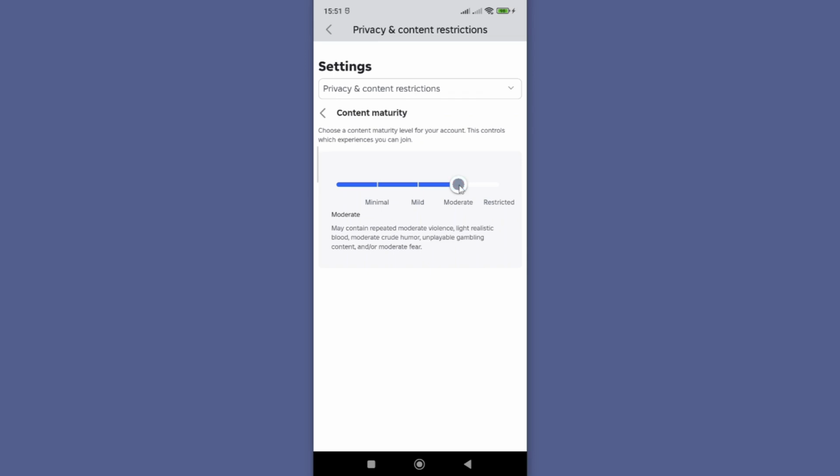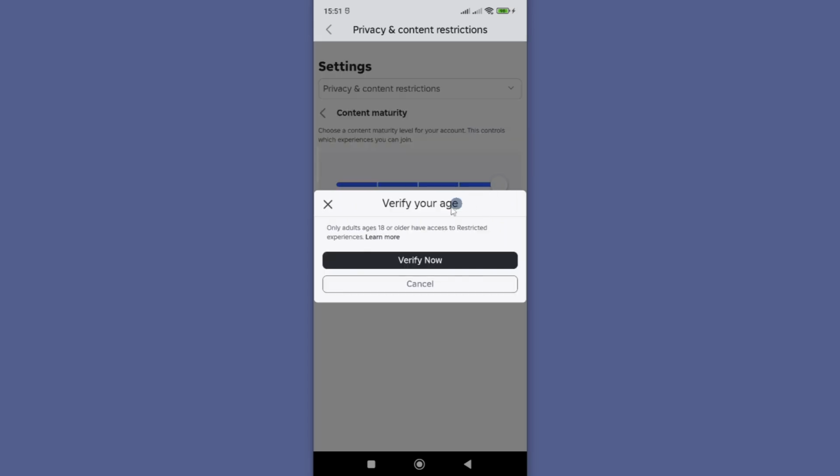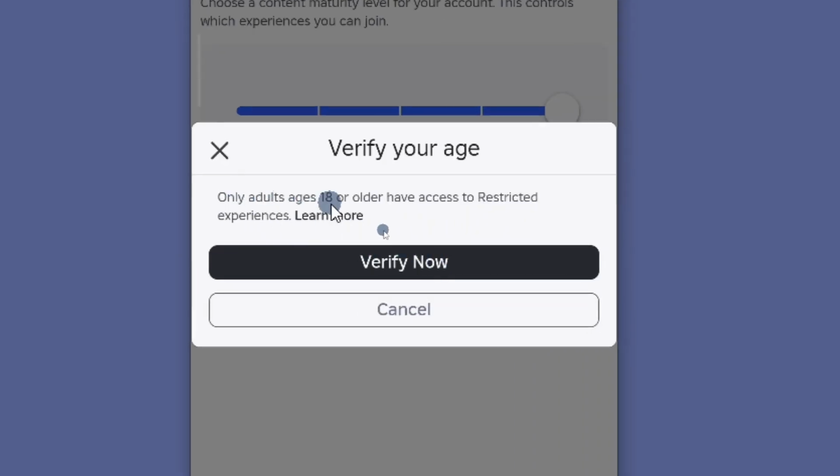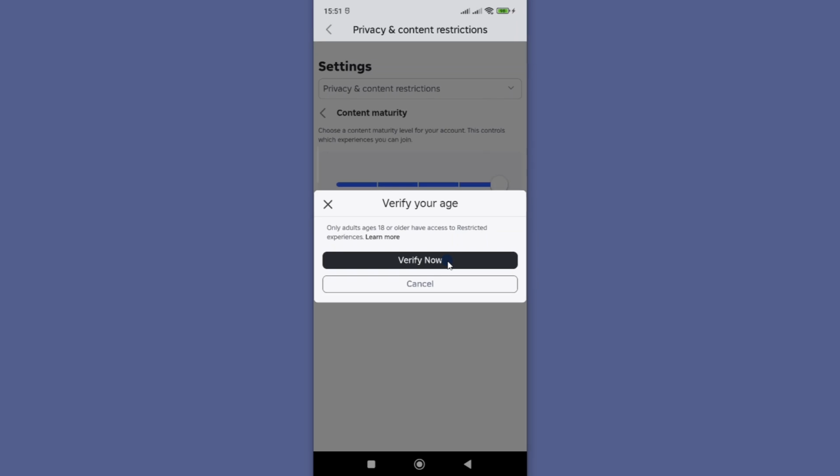However, you have to note that by choosing moderate to restricted, game content that contains violence and such related activities might be exposed to the viewers. Should you choose the restricted option, then you need to go ahead and verify that you are an adult aged 18 or older to have access to this restricted experience. And for this, just go ahead and tap on verify.